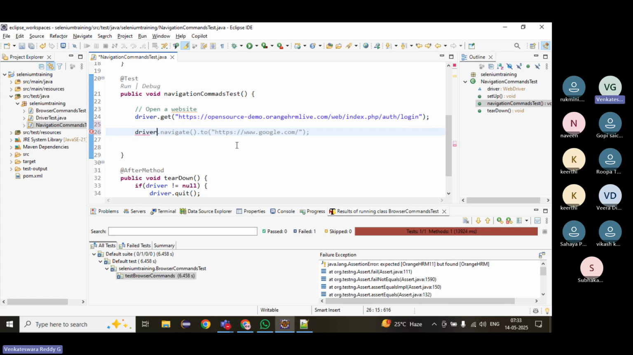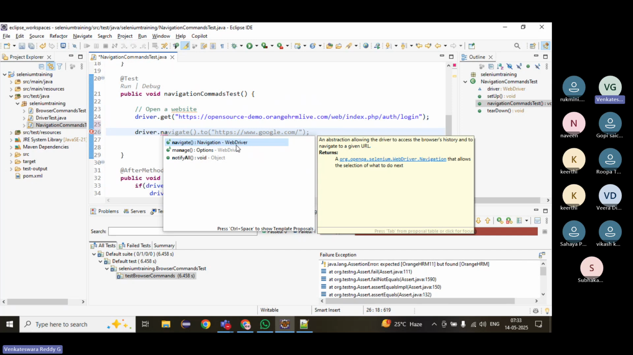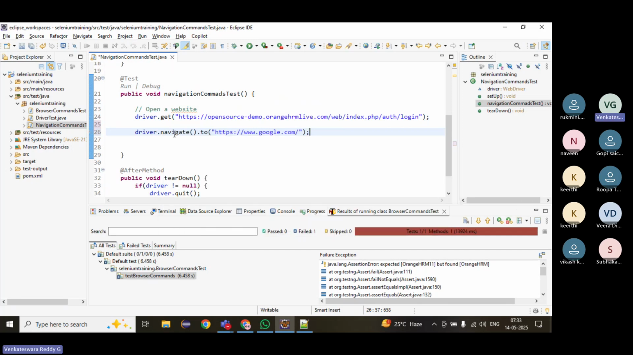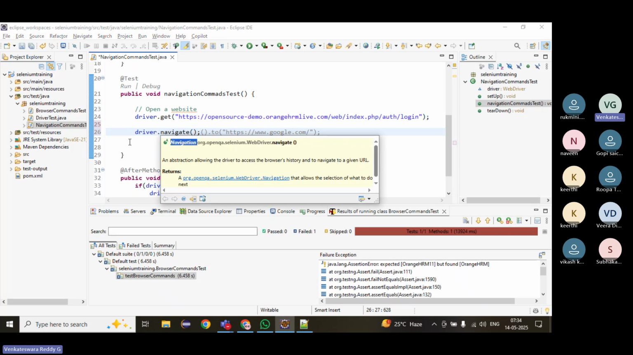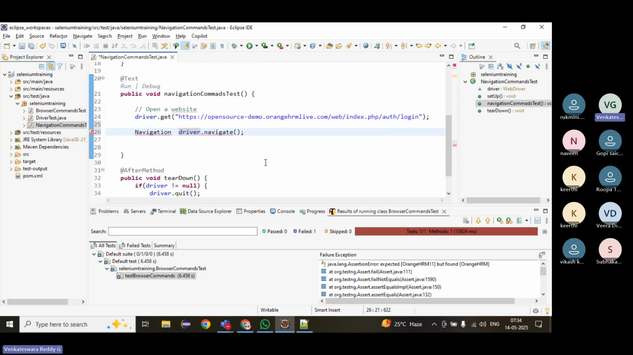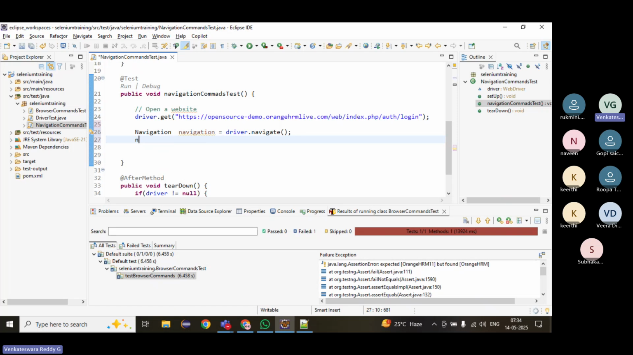I can write driver dot navigate dot. There are two methods inside. What does driver dot navigate return? It returns the navigation object. We can call methods on the navigation object. Suppose I want to open a URL, and again I want to open one more URL; navigation dot to, we can open it.